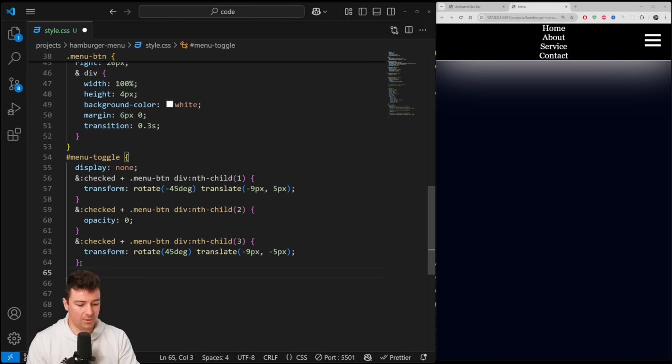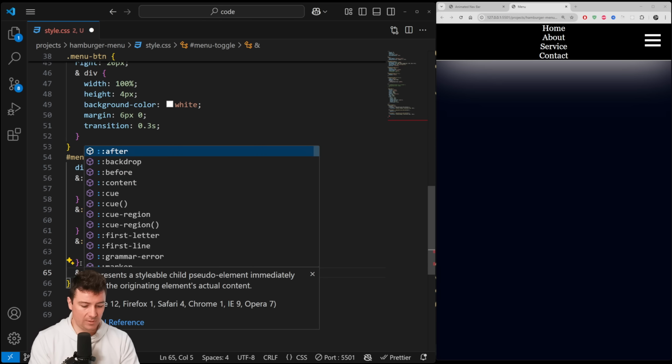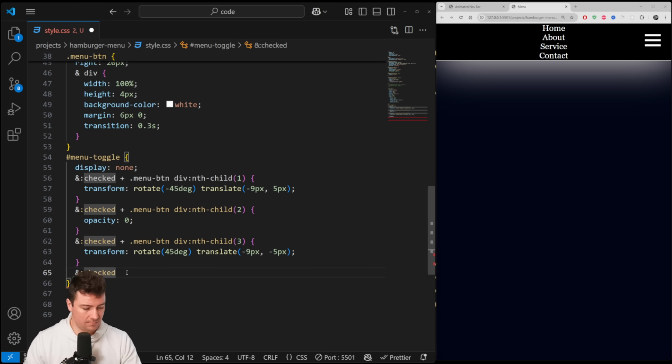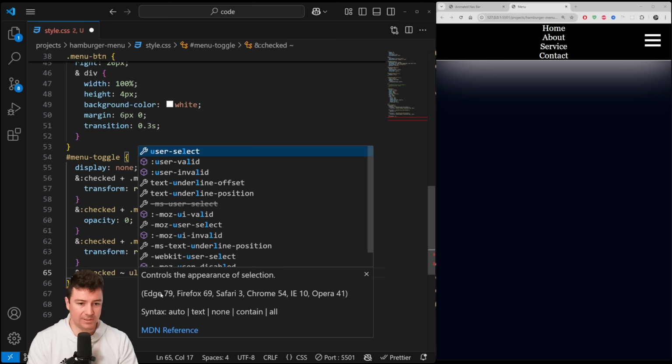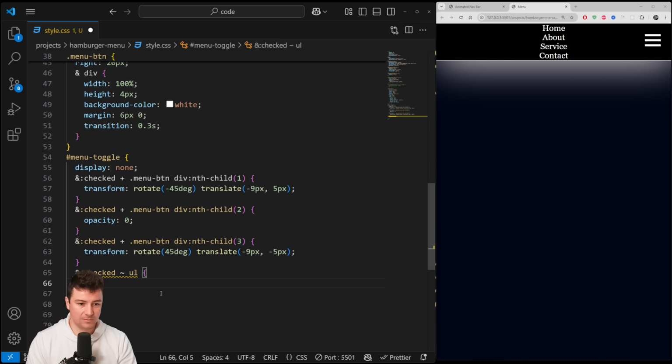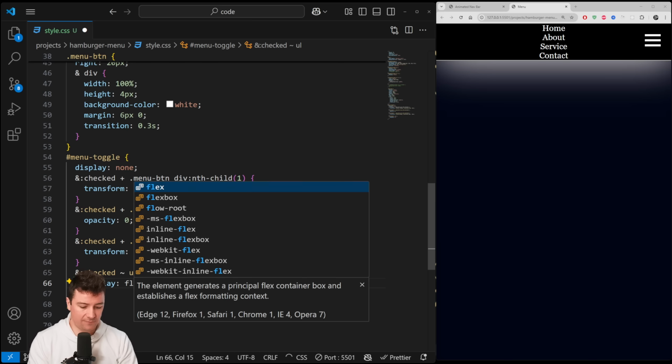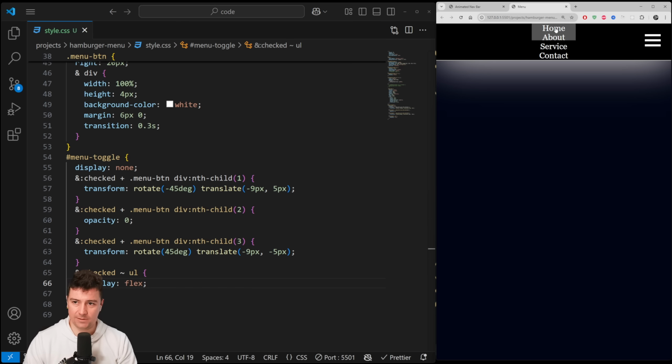Okay, now we have a next thing that we need to do, and that is go down here. We could also say that if we have this checked, then you hold down Shift and the key to the left of the one key, you have this little squiggly line. This is going to select the immediate element that is after it. Then we're going to select the UL and we're going to display this as flex. Okay, so we want to have this little state.